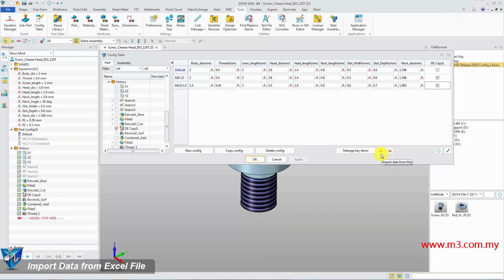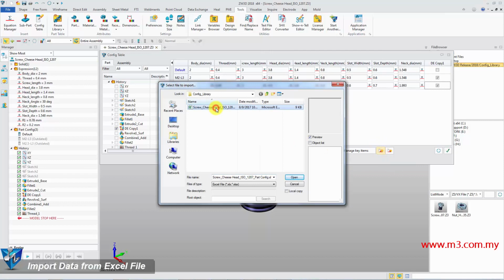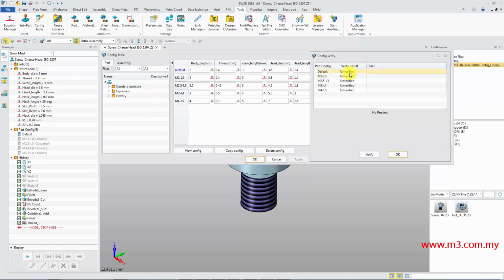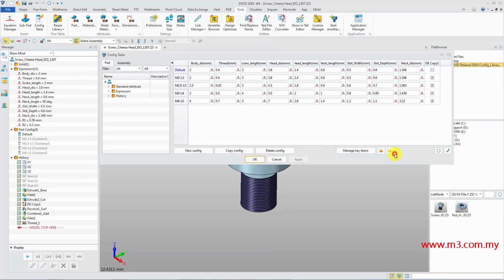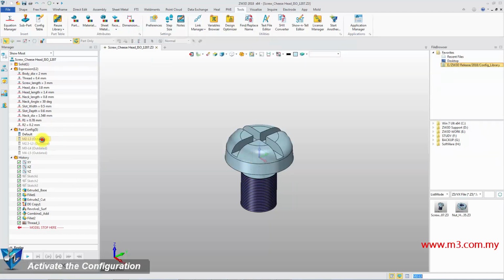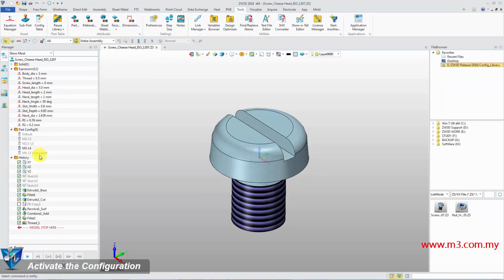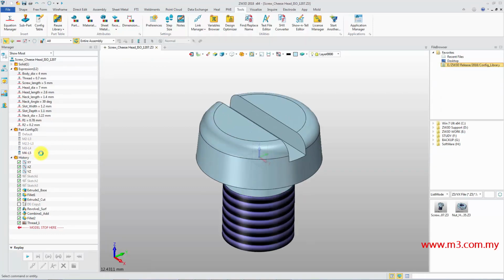Next, data can be imported from the Excel file. Before activating, the configuration parameters can be verified to discover mistakes early. Close the config table. All defined configurations are listed in the History Manager. Double-click to activate one and view the result.